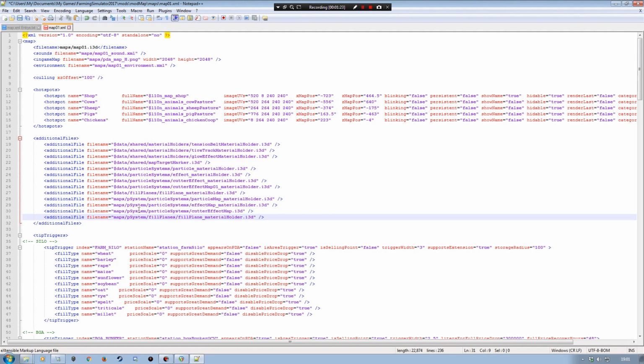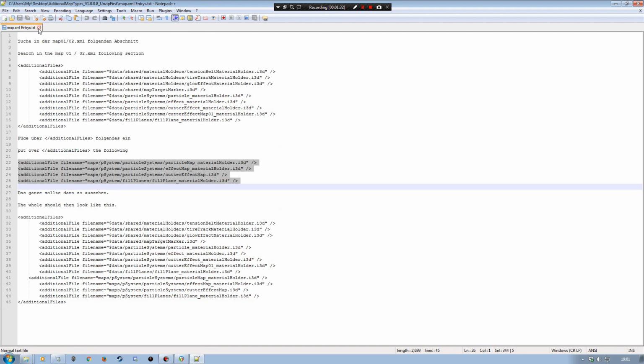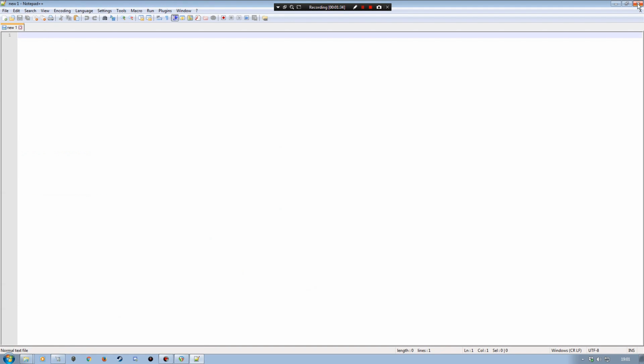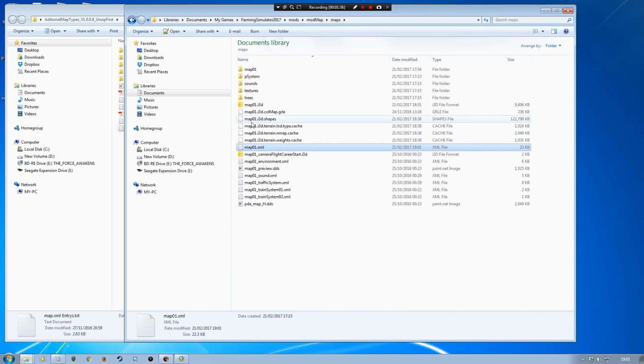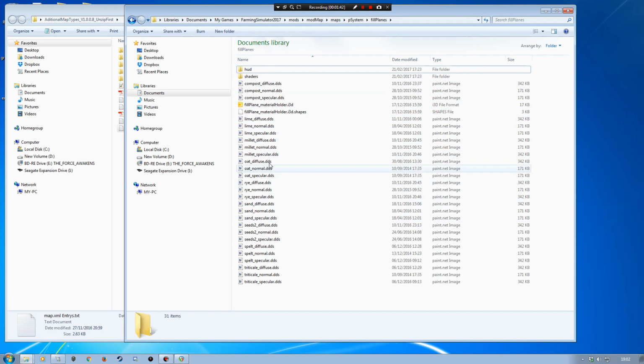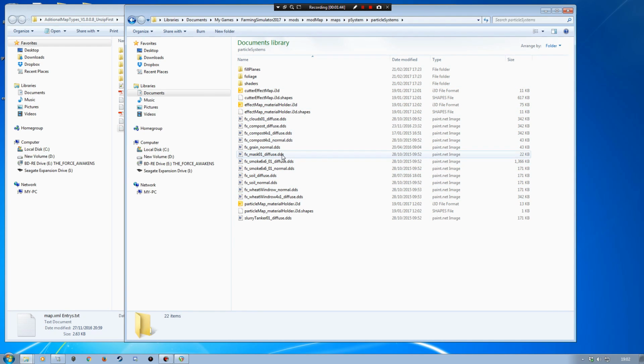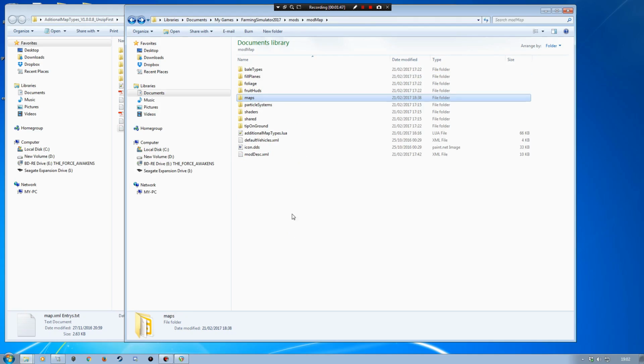So there we go. We've now got our new particle systems and fill planes all added in as they should be. Fantastic. So I can go ahead and save that and close that down. Don't need that any further. And there we go. Now that all should join up, and basically those path file names are pointing into our P systems folder for our fill planes and our particle animations for our new additional fruit types.